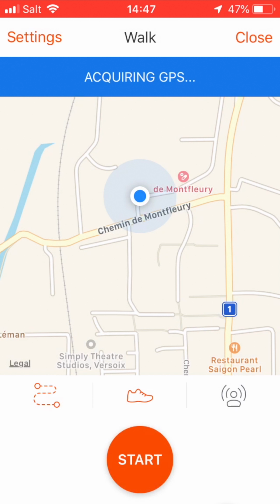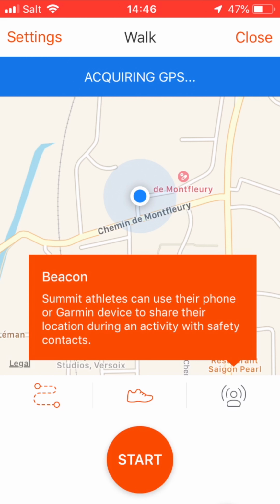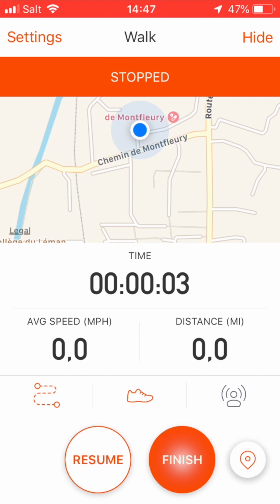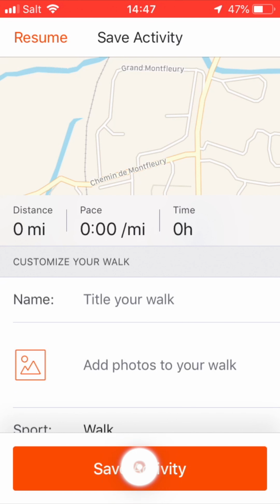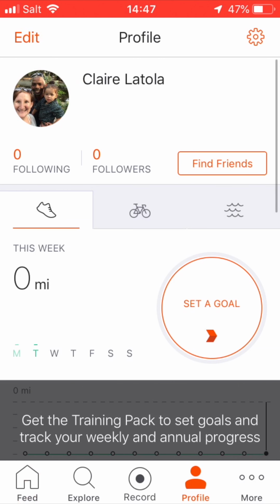When you leave to pray alone or in a group, launch the application, select Walk if you have not already done so. At the end of your prayer walk, click on Stop, finish and save the activity. This is all you have to do to ensure that our team receives information from the prayer walks.